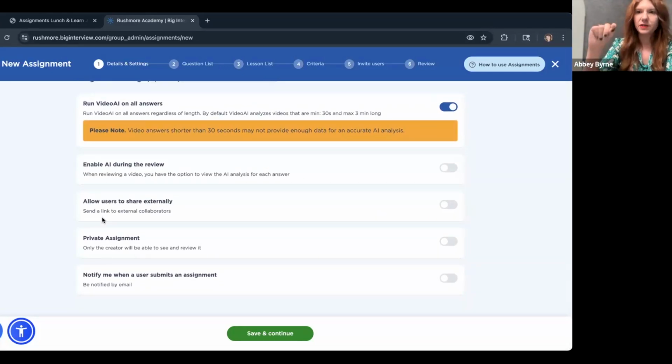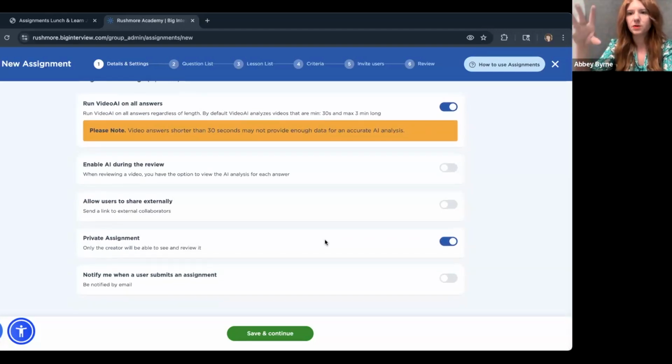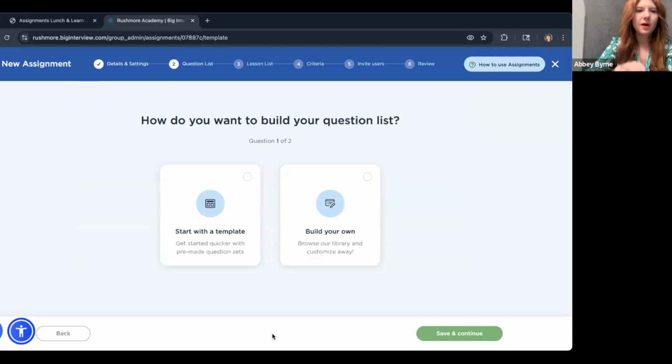If you are interested in having users share their responses, share their assignment externally, you can toggle this on. For faculty, I do recommend turning this on private. That will just mean that it's just for you. That's your assignment, your students, so that other admins can't see that. And then, if you have a big class, you don't want to get an email every time there's a submission, but you might want to toggle that on. Okay, so that's all the options on that first page.